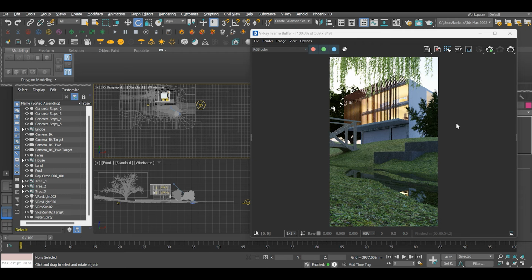Welcome to this tutorial on how to create realistic fog effects in 3ds Max using V-Ray. We'll cover essential settings like fog distance, scattering, and much more. So let's jump right into it.